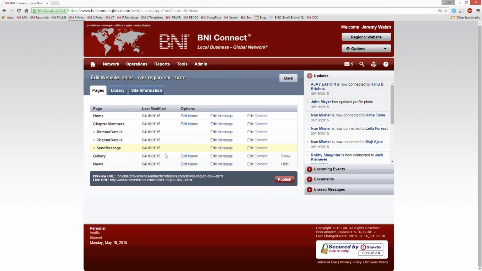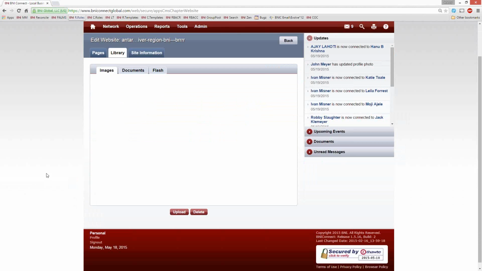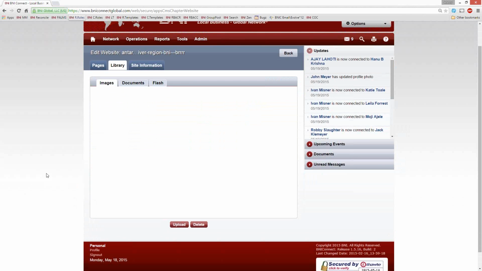Now, before we get into the details of these pages, let's take a look at these other tabs. There's two other tabs here, Library and Site Information. If I click on Library, this is your image library. In order to display photos and other images on your chapter site, you first need to get them up into the BNI Connect servers so that we can host your images for you on the site.